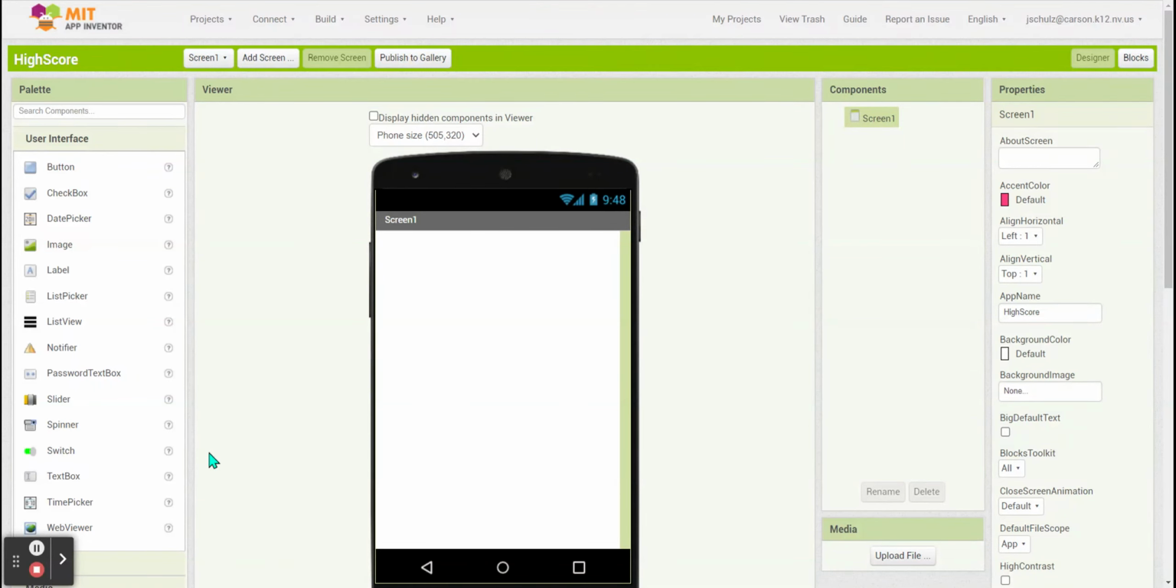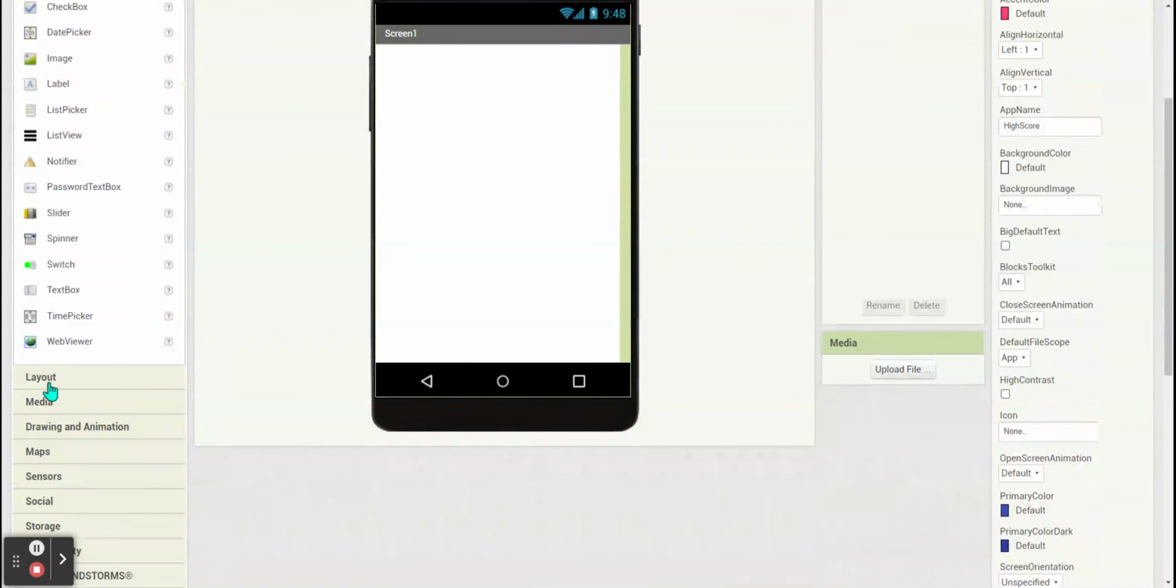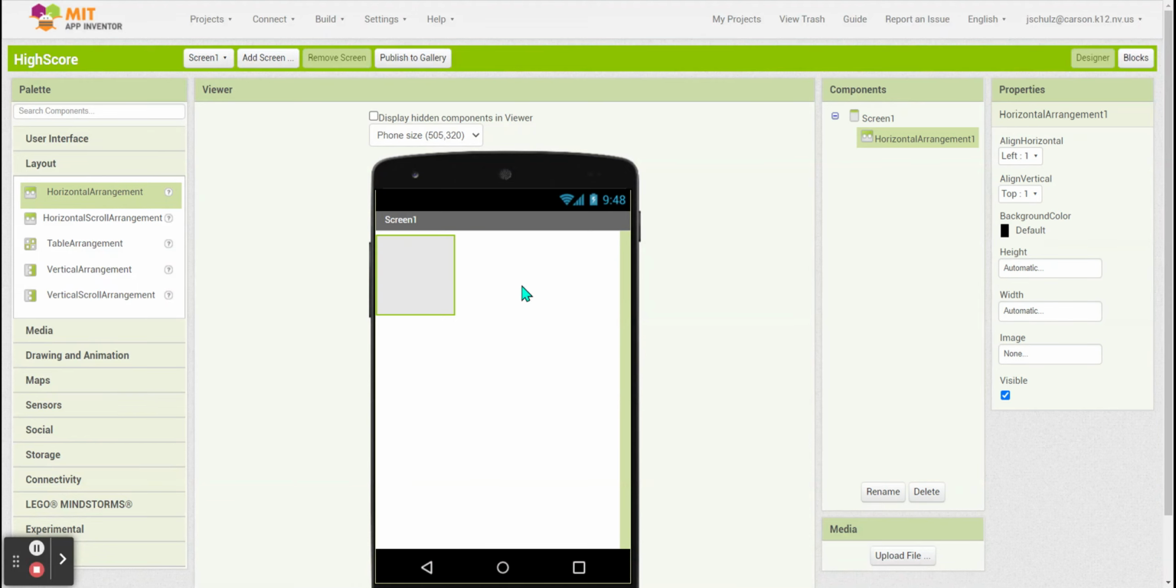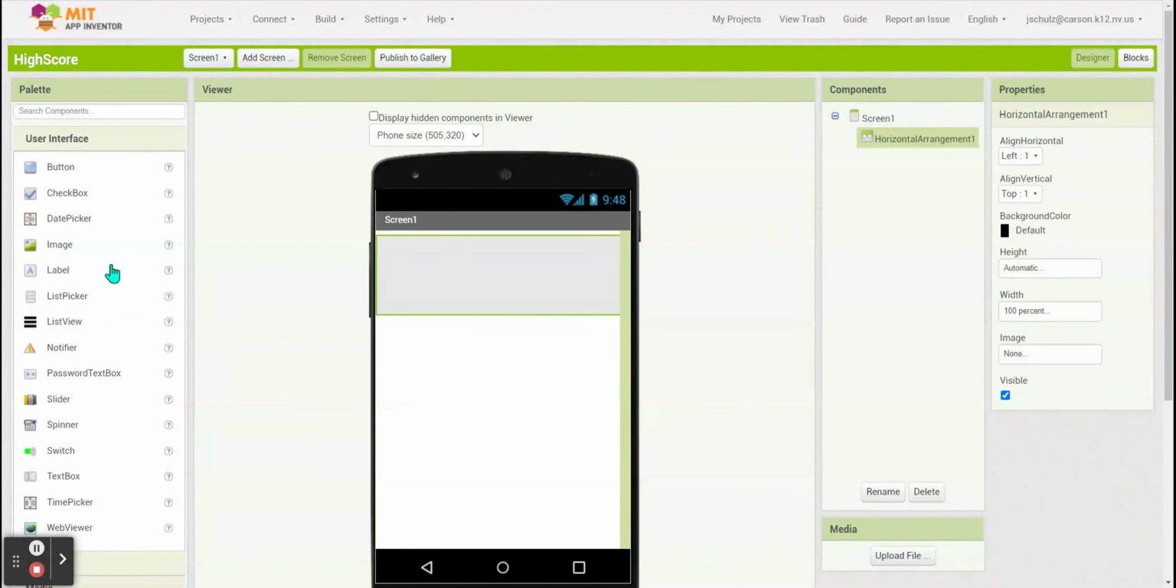This tutorial is on how to make a high score screen. I've written this on the whiteboard a couple times, but I thought I'd just help you out. So the first thing we need is some horizontal arrangement. I'm going to set the width to 100%. And then I want a title.